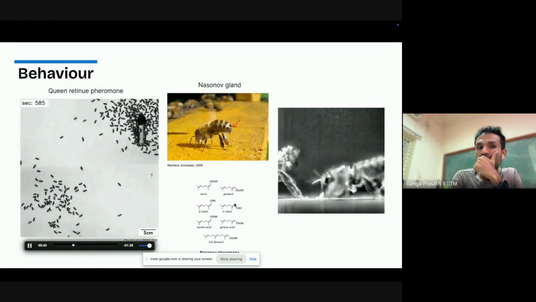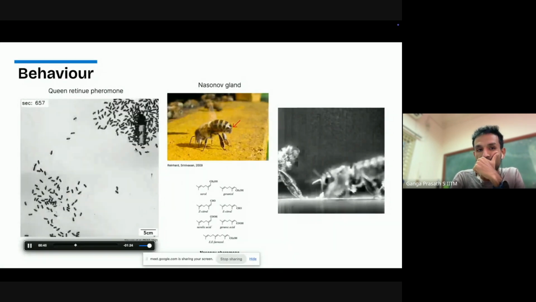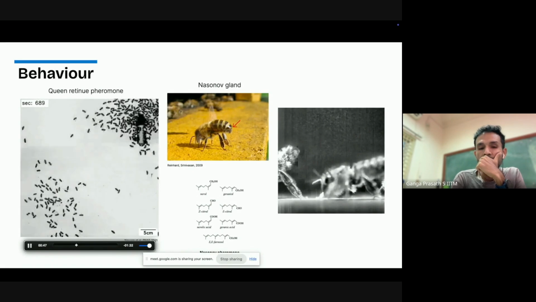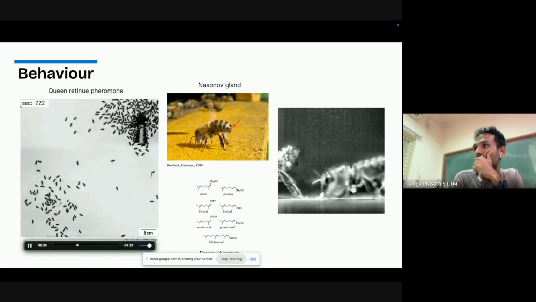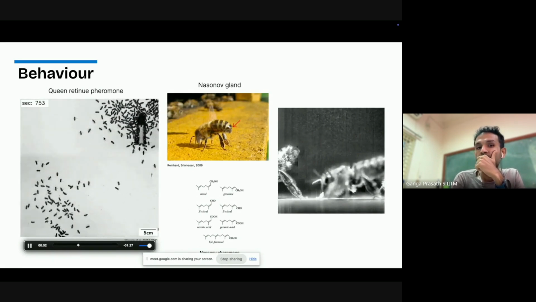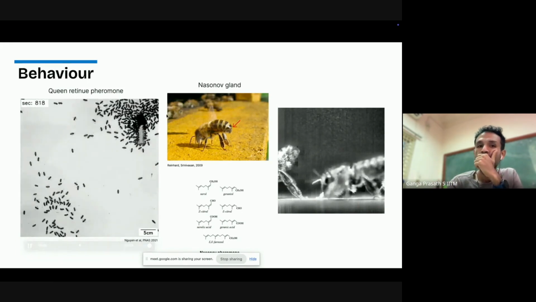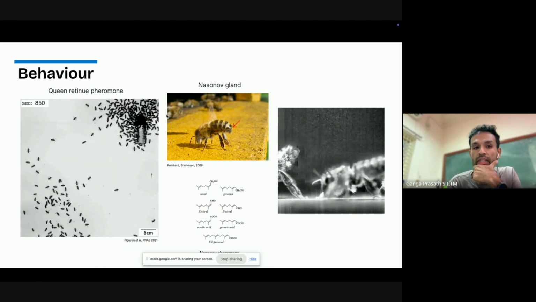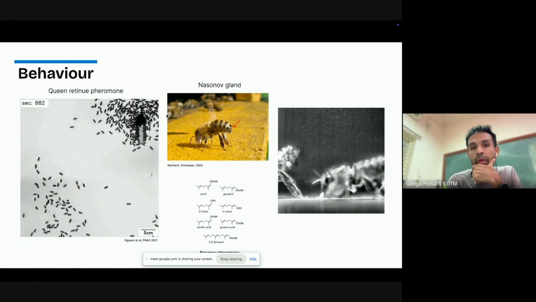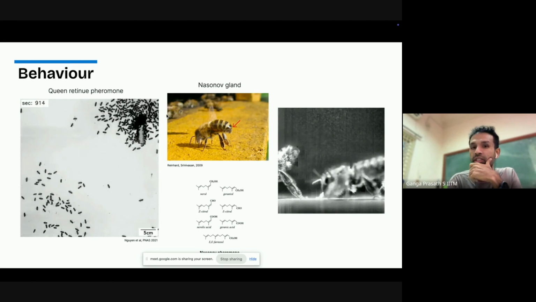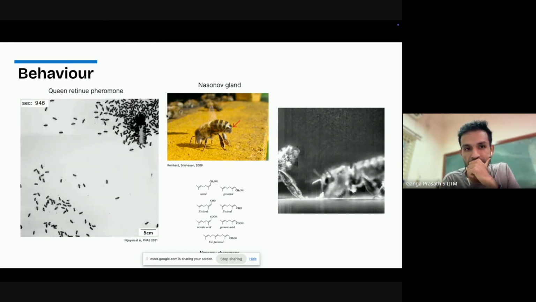Right? So let me just repeat. There's a queen bee which generates this queen retinue pheromone, and that is sensed by a few worker bees. Those guys further generate Nasonov pheromone, and then it's like a cascade, and they're able to recruit other workers, maybe to help the queen bee get out of the capsule, let's say. Okay.